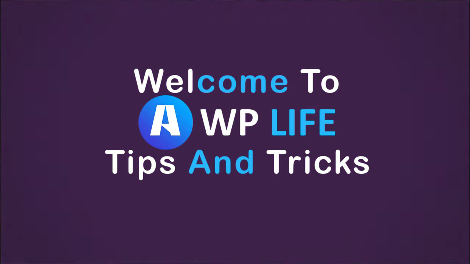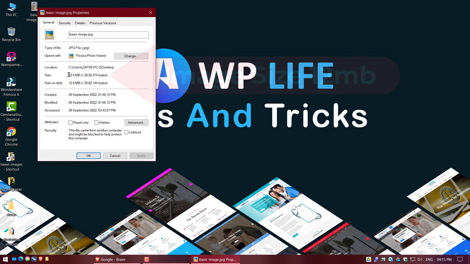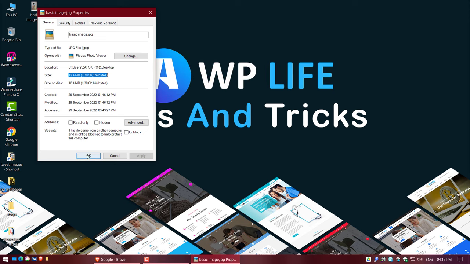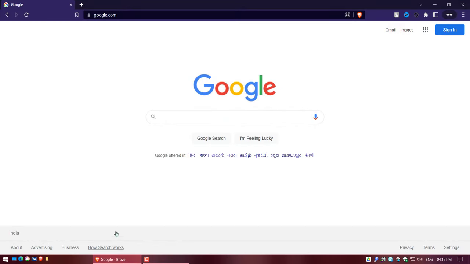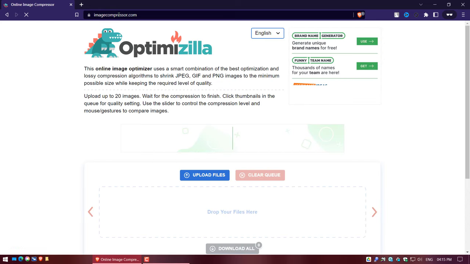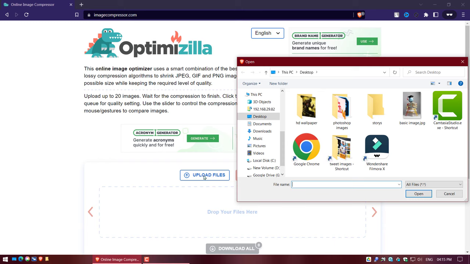So let's start. First, right-click on your image, go to Image Properties, and see your image size. Now, open your browser and go to imagecompressor.com. After visiting the Image Compressor site, click on Upload Files button. Select your original image and click on Open button.